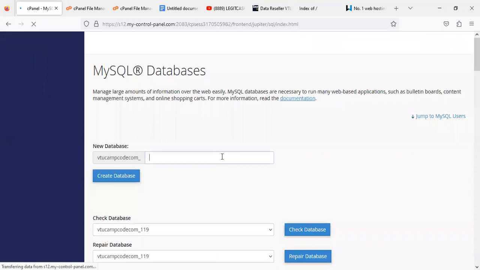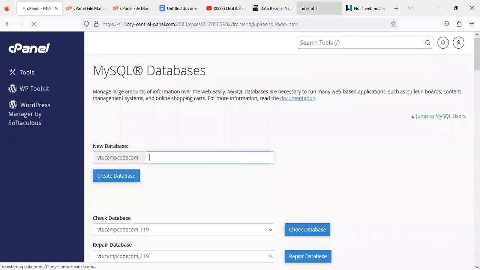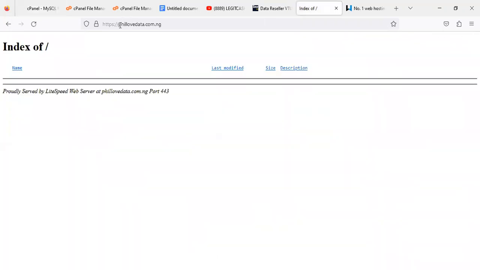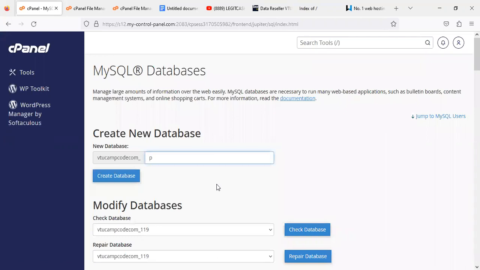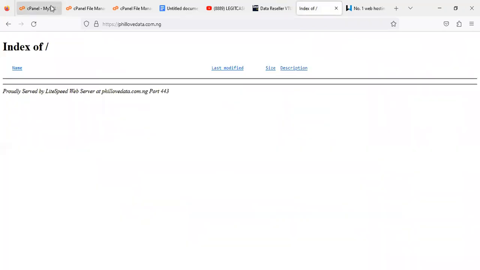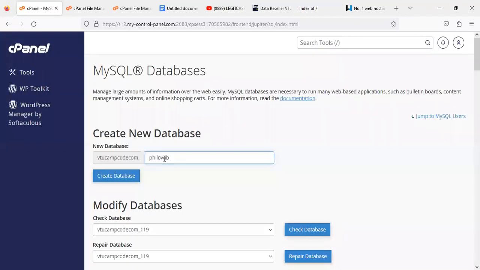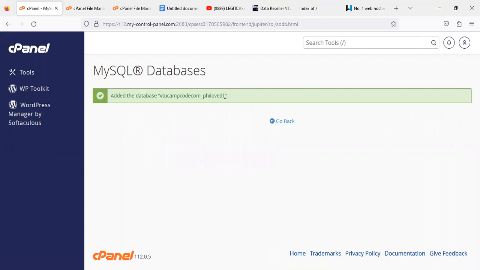Once I come here, what I'm going to do right away is to go to the website. I usually take this. This is Philove, okay, Philove. So I'm going to put in something like Philove DB. Your own website will be different from this. I believe you're getting it. So I'm going to click Philove DB. That's just what I want to title this. So you can see the database.